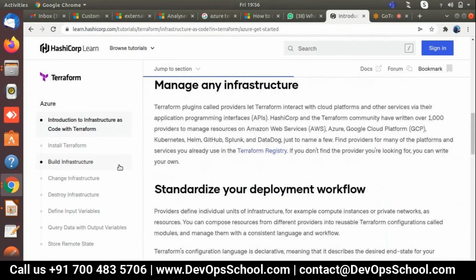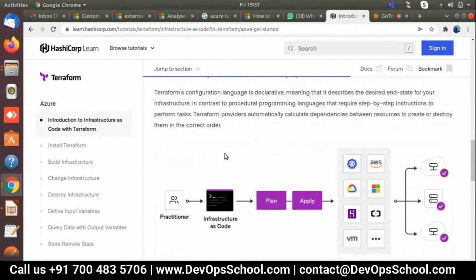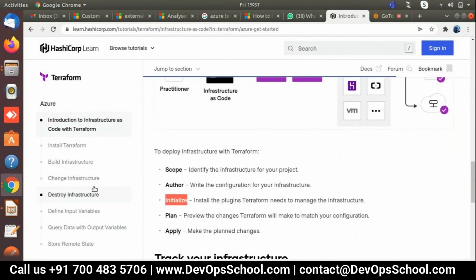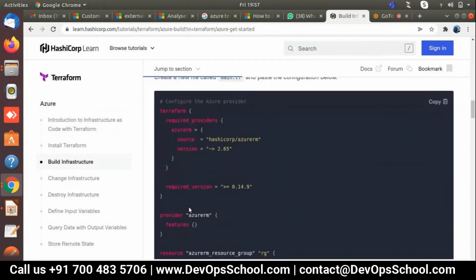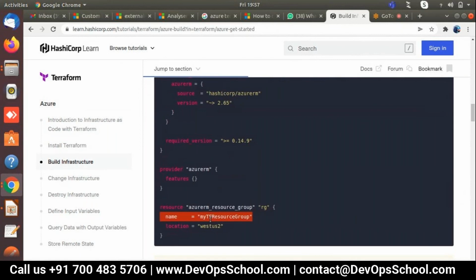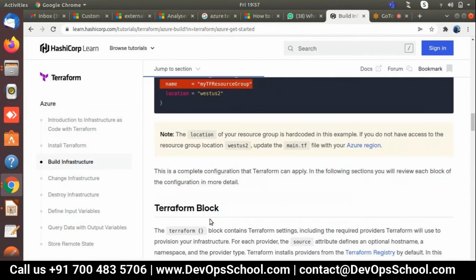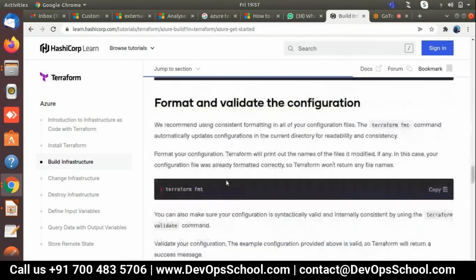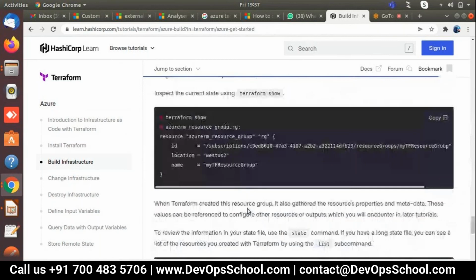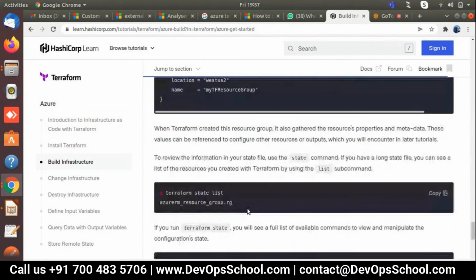After that, the task for tomorrow and the day after tomorrow, like a weekend task. In this build infrastructure area, you have some code. This is the code to create a resource group. Create one resource group and deploy it. All the steps are available, how you can deploy: terraform init, terraform apply, everything. Otherwise, if you are facing any challenge, just drop me a message on chat. I'll be there. Deploy the code.